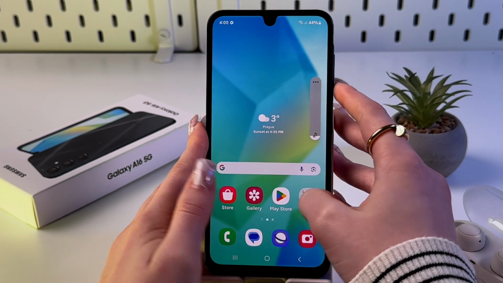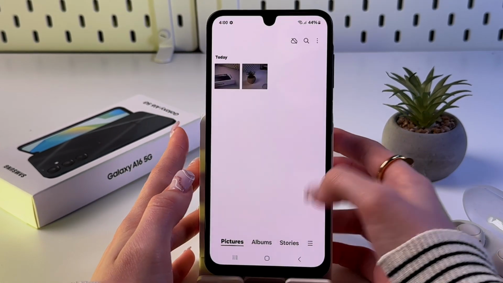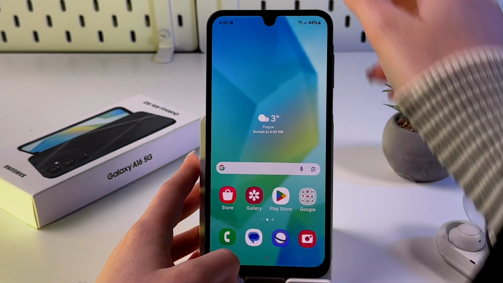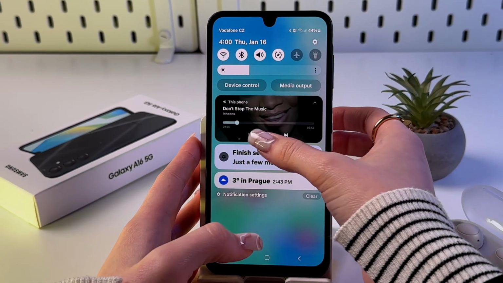So as you can see, everything is working. I can open any app and the music will still be playing. So that's it for today.